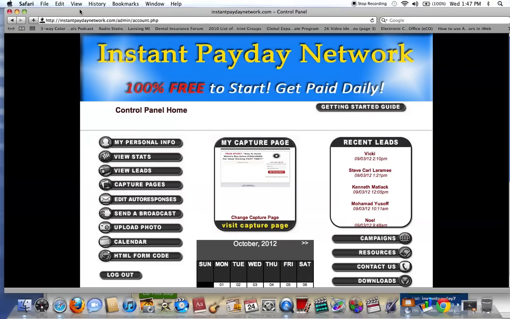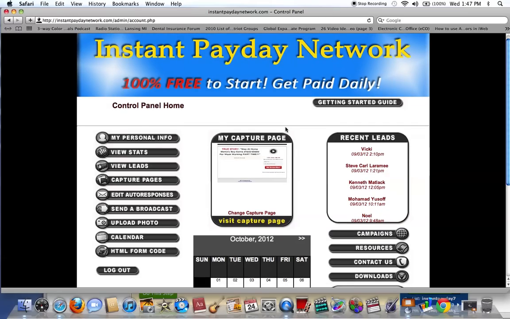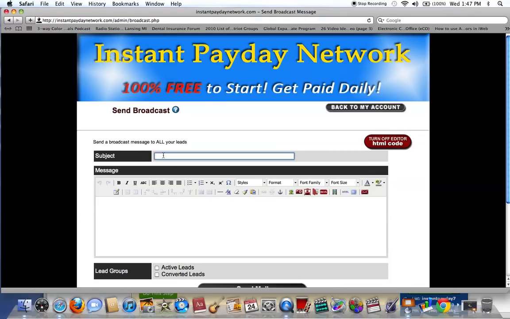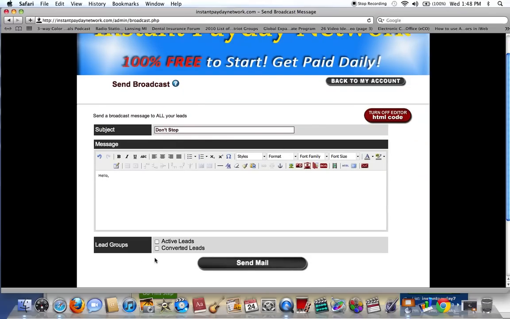Alright, first off, as an overview, Instant Payday is a great free system, and this is something that you want your new people who come in to know. We are able to send a broadcast in Instant Payday. So if you're on your first page when you log into Instant Payday, you go down to send a broadcast. Very simply, let's say you put it in your subject line. I know I'm going to be sending out a broadcast here. It's probably tomorrow, I think. It's going to be called Don't Stop. Okay, and then you come in here, and of course you write your little message, whatever you have to say to your leads, and you click on active leads and converted leads, and then you hit send mail.